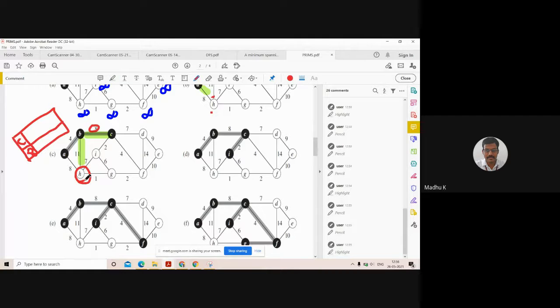What is h.key now? Which is 8. H.key is basically 8. So it is 11, which is greater than 8. So we will not update h.